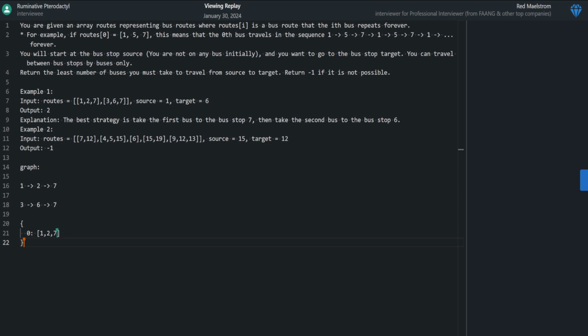So from seven it goes to one again, right? It does not go back to two, correct? If they're routes given, it's going from one to two to seven and going back to one, correct?